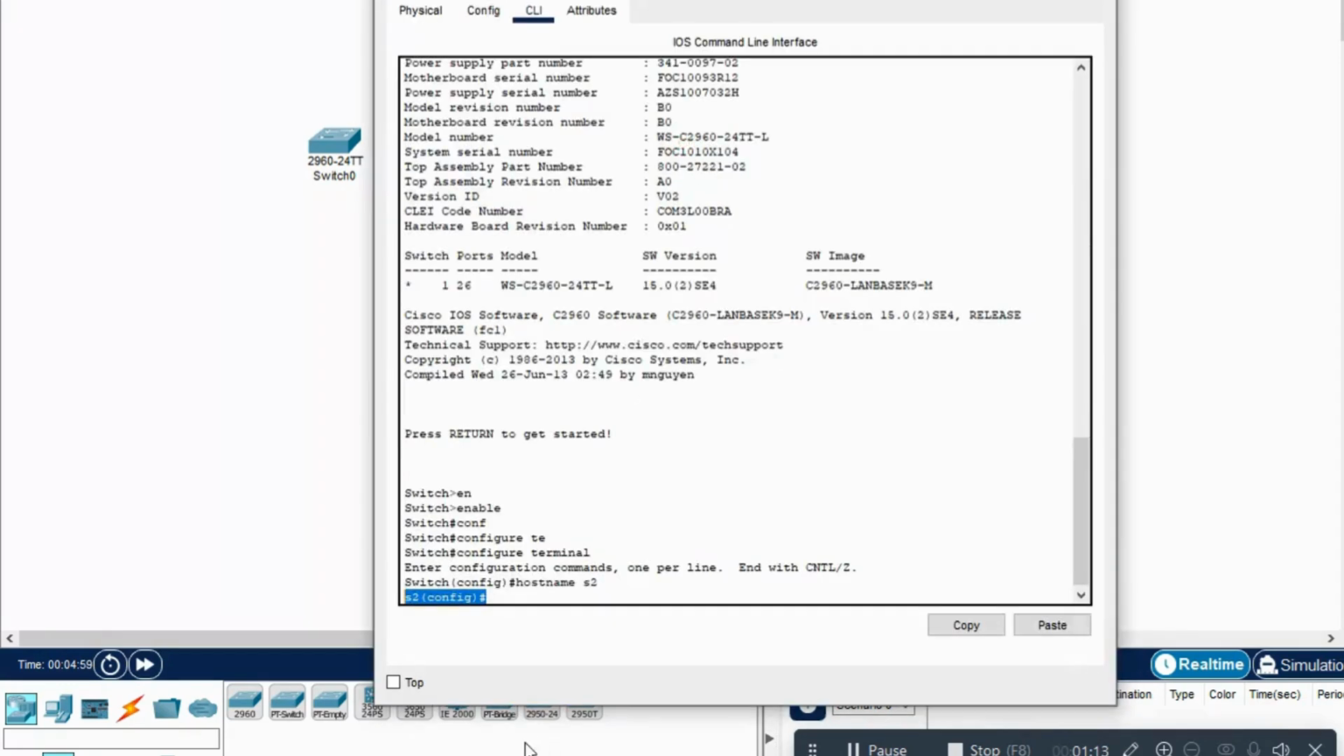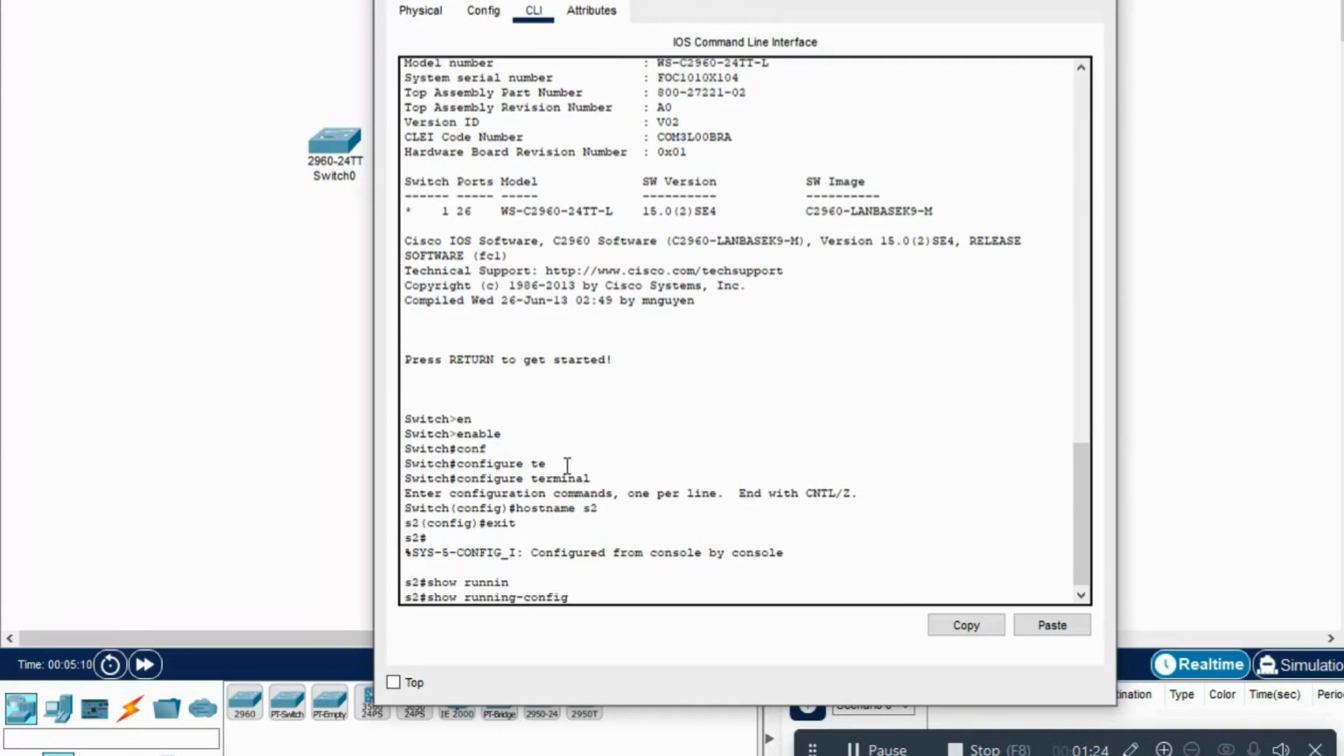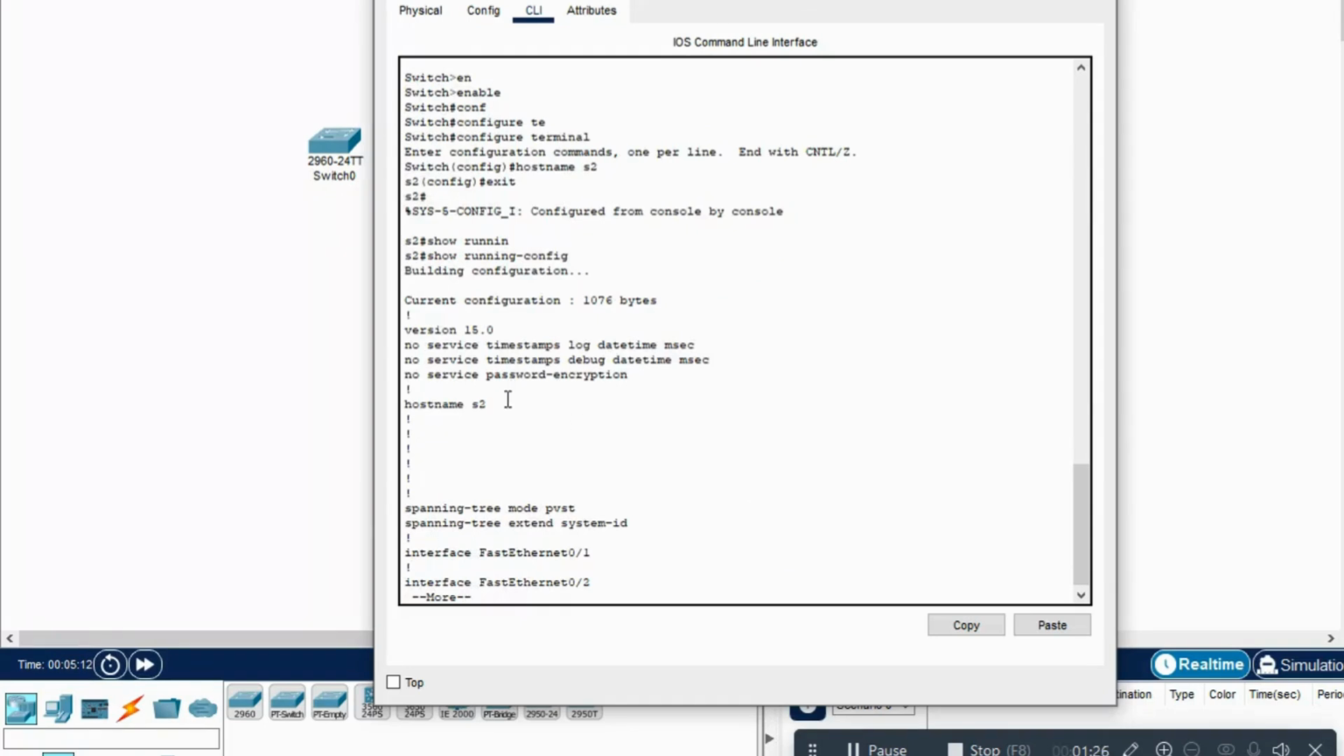Now we will go back to enable mode. Currently, we were in configuration mode. We will type the exit command. Now, we will use the show running config command to check what changes have been made to the switch during runtime. So far, we have only updated the host name.